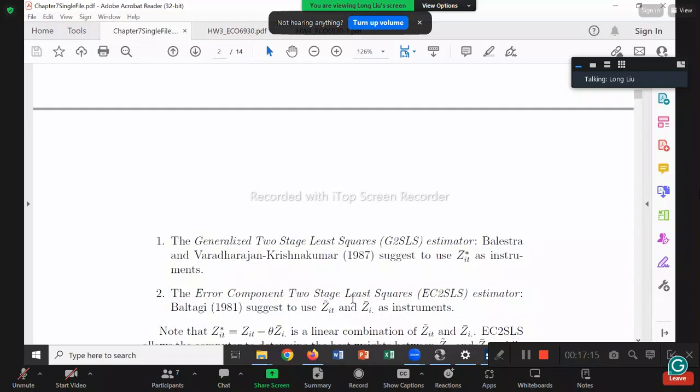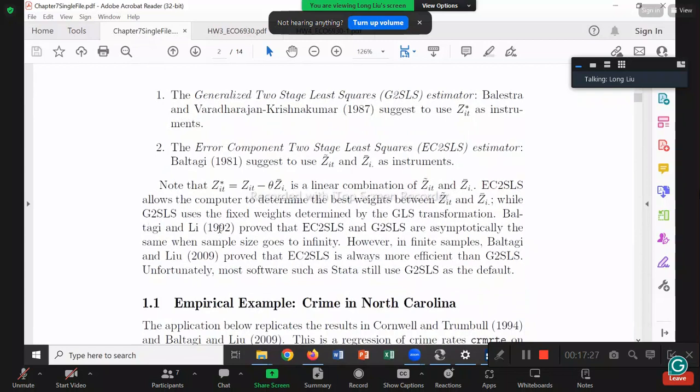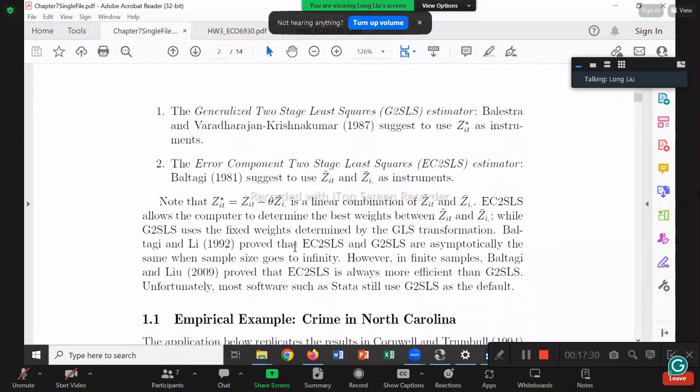By doing so, Betty's version is the same as the star transformation, or could be even better, right? Hence, Bhattacharya and Lee, 1992, first of all, proved that these two options are asymptotically the same when the sample size goes to infinity. But later on, Bhattacharya and the famous econometrician Liu, 2009, it's me, we proved that Betty's version, EC two-stage least squares, is always more efficient than the first option.